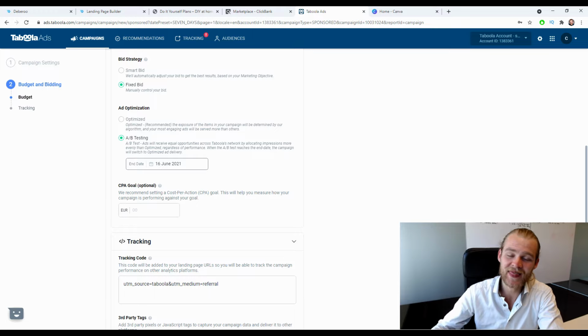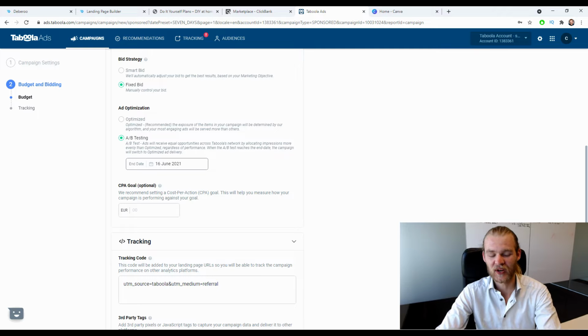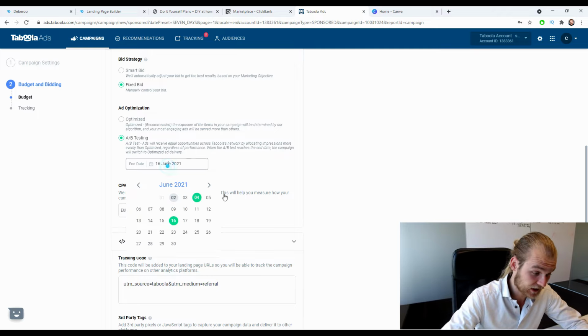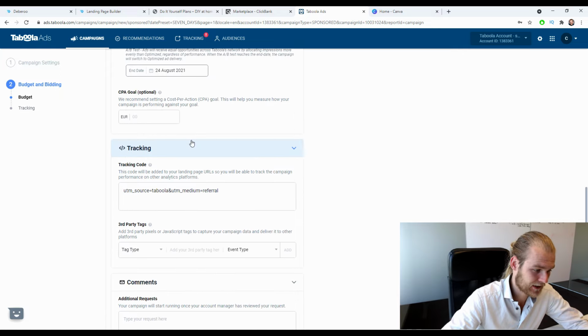And then once we have met the date that we've set to assure that we have enough data to let the algorithm make accurate decisions, then we'll let the algorithm do its work. Okay. So I really like this function. Let's set it on the A-B testing.